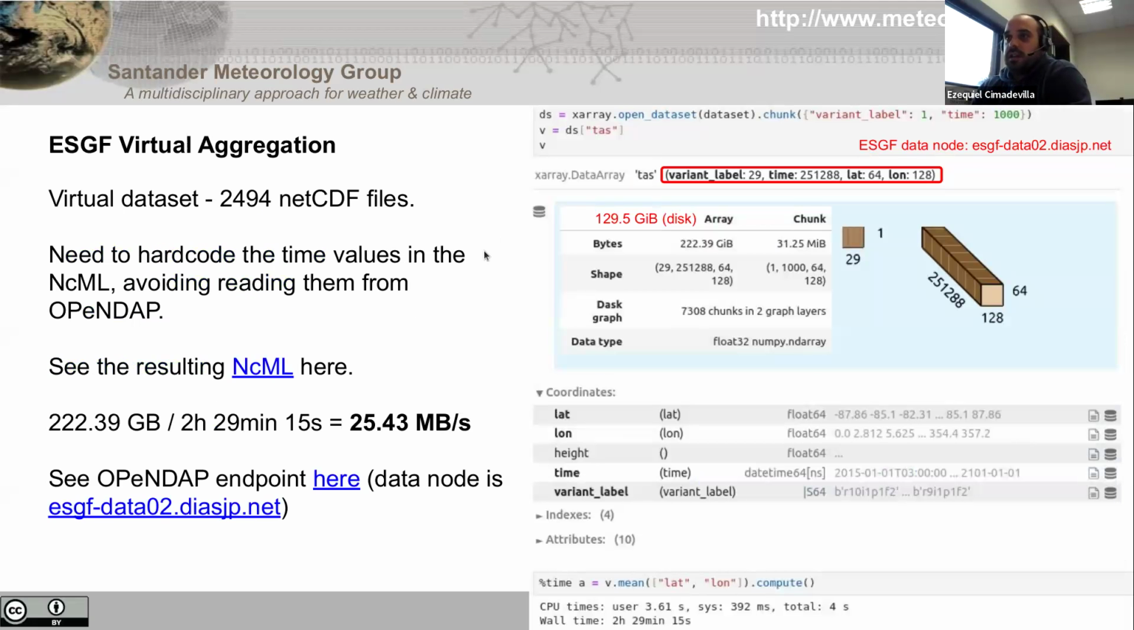Here is an example from one large NCML. This particular dataset contains 2,494 NetCDF files inside. In this case, the data node where the data is accessed is this one here. When we open the URL for this dataset with Xarray, again, we see that this is the surface temperature. There are also 4 dimensions now, and in this case, there are 29 variant or ensemble members for this model.